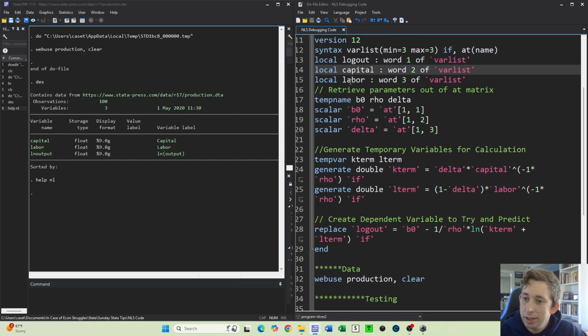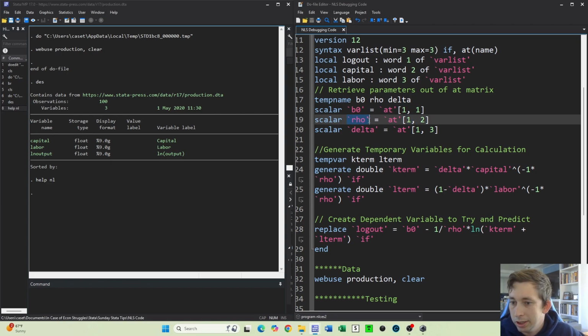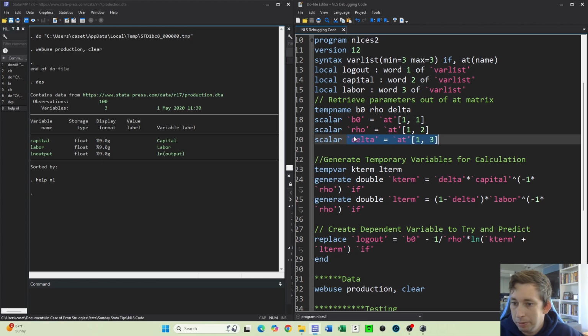Now that we have our words in here, we're going to get some parameters out of this matrix. Basically, there are some parameters that we want to estimate in this production function. We have a constant, which I'm calling B0, which is going to be the first parameter that I give it when I run this command. Rho is going to be the productivity parameter in this production function. My last parameter is going to be delta, because I'm going to say this is going to be a constant returns to scale production function. So if I know delta, which is going to be the coefficient or the exponent on capital, then 1 minus delta is going to be the exponent on labor.